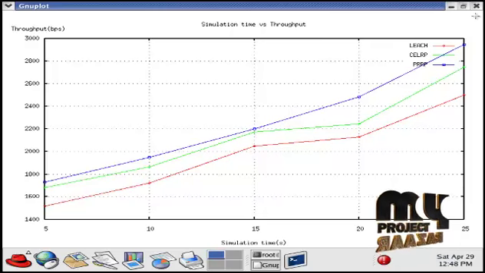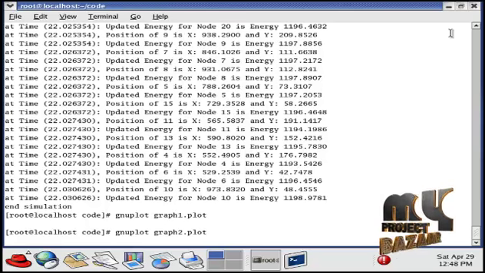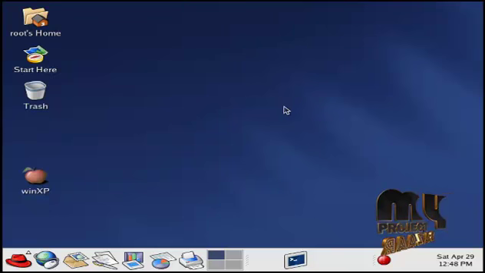So we conclude that the proposed system achieves a higher performance than the other existing systems. That's all. The demo is completed.